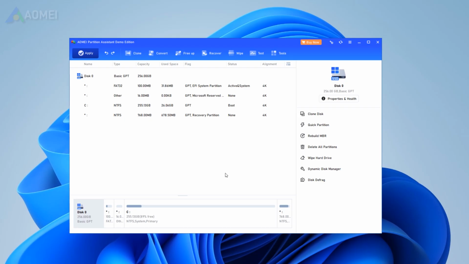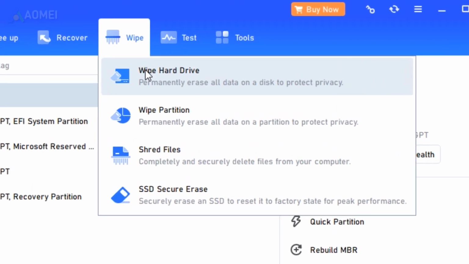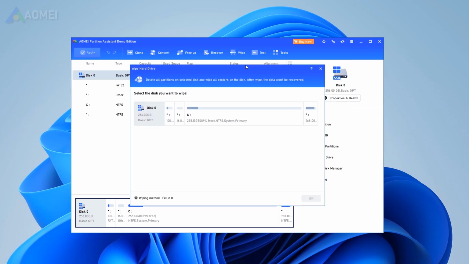Step 1. Install and launch AOMEI Partition Assistant. Then click the Erase Main tab and select the Erase Hard Drive option. Step 2. Select the disk to be wiped, and choose a wiping method according to your needs.